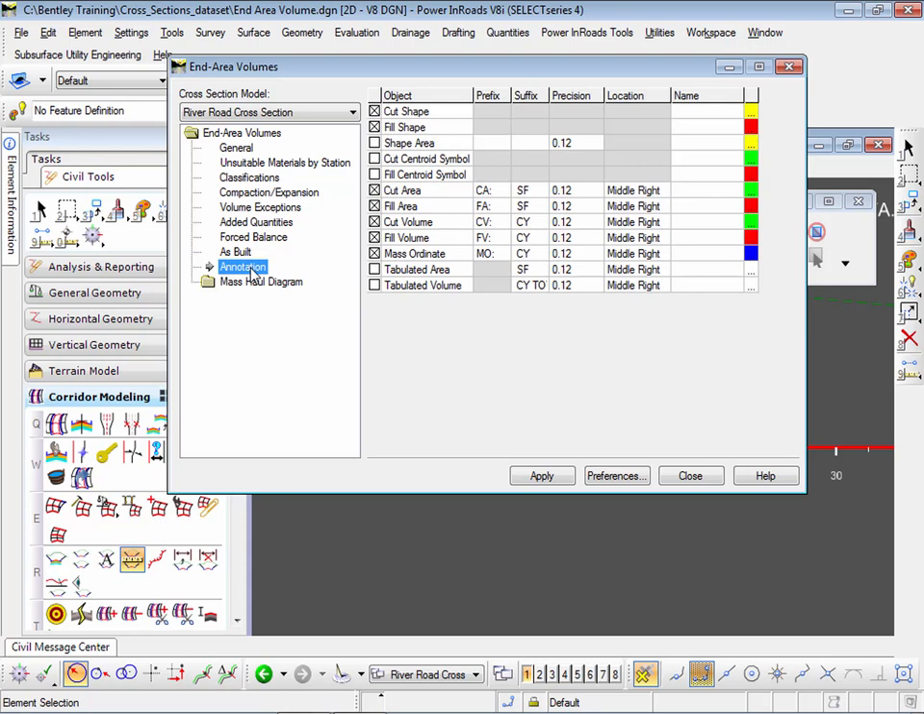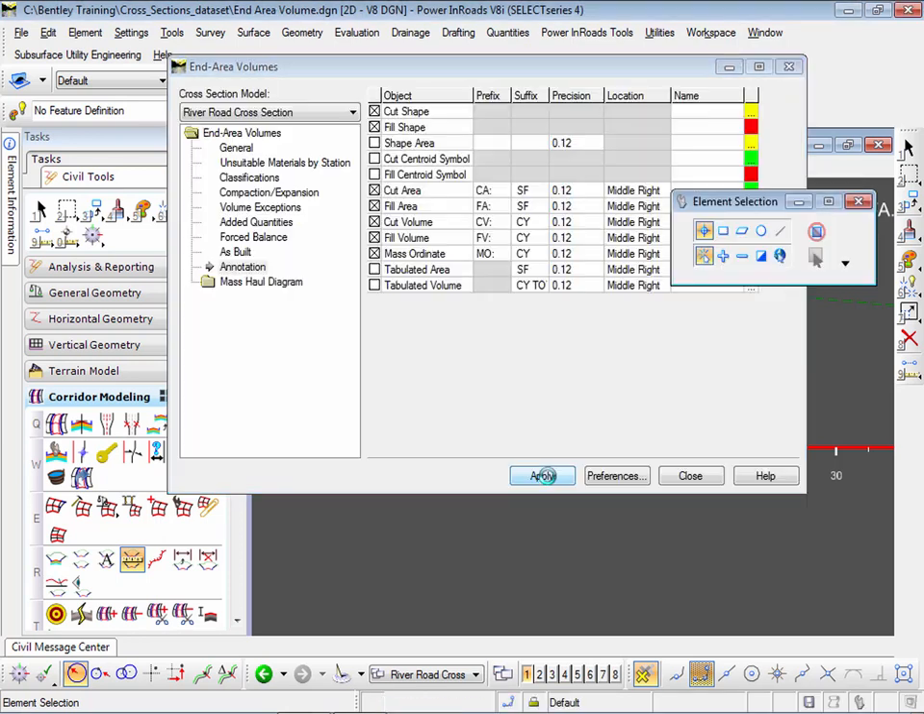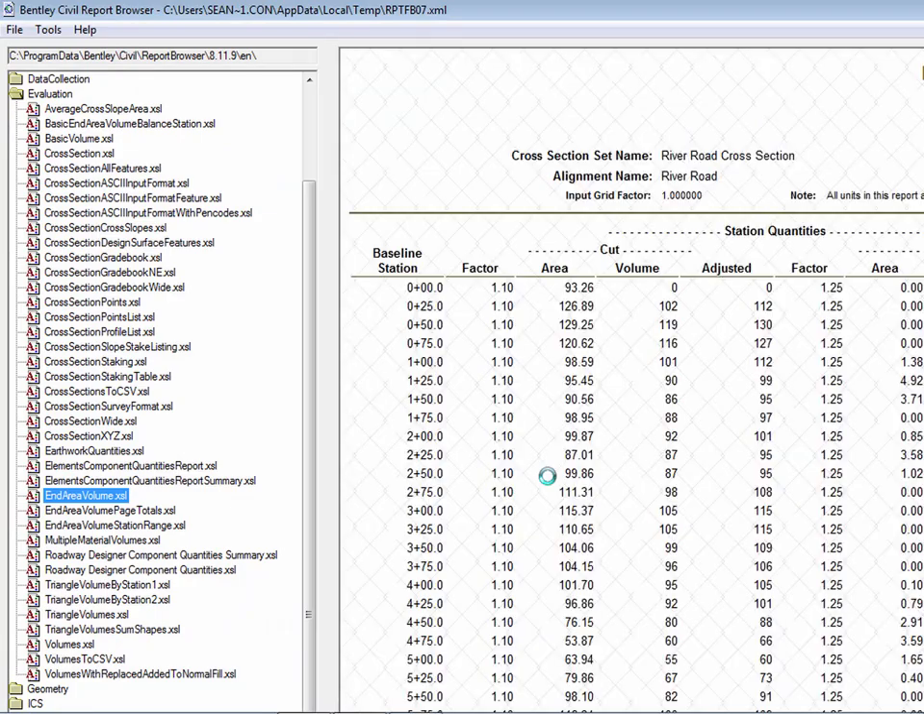Then I also have annotation. So this is the way it's going to display. So it's going to give me cut and fill shapes, and it's also going to display cut and fill areas on the bottom left corner and cut and fill volumes on the bottom right. Go ahead and hit apply. And it processes, it does several things at the same time, computes all our inter-area volumes, labels the cross sections. It also gives us cut and fill shapes on the cross sections, and then it generates this report here.